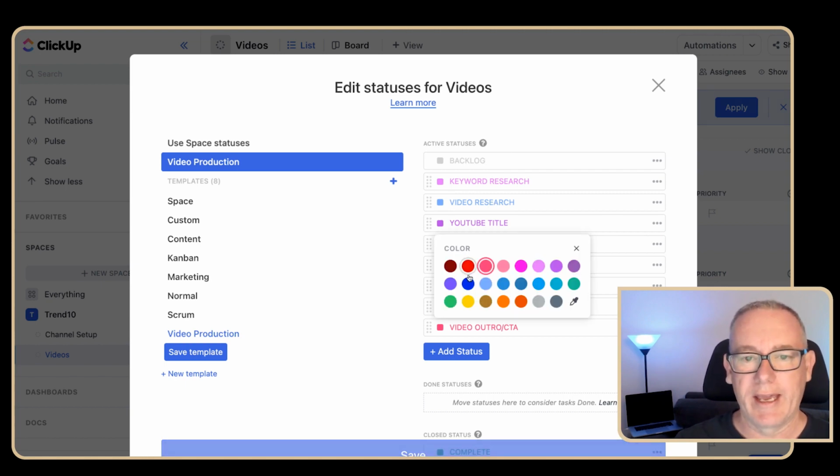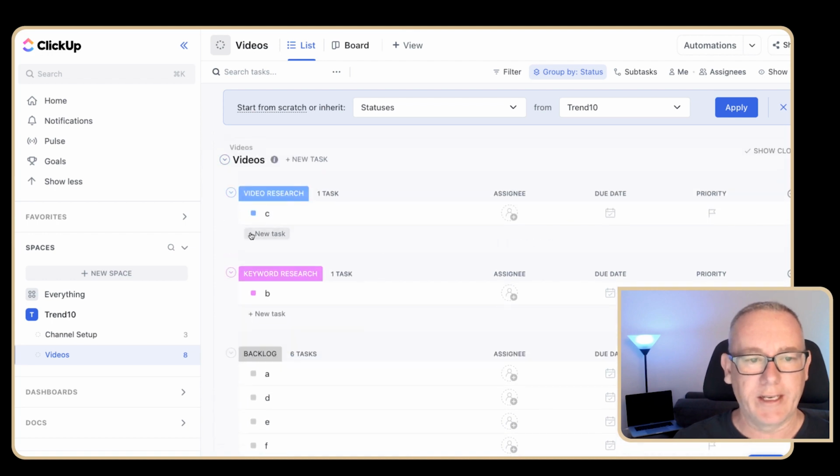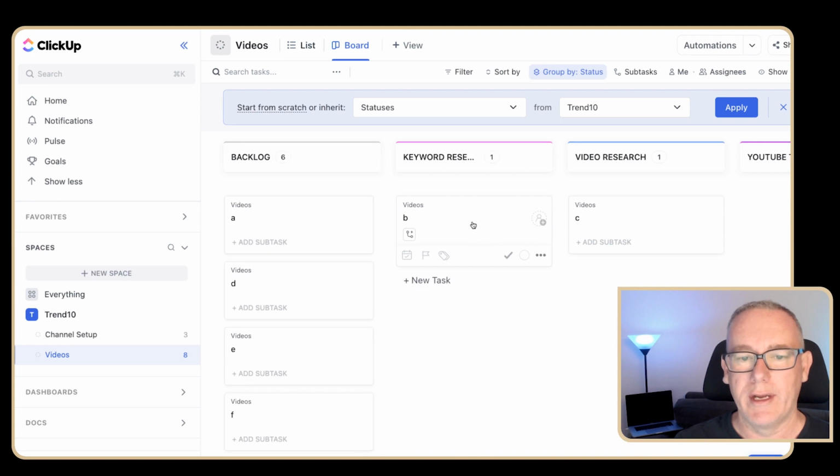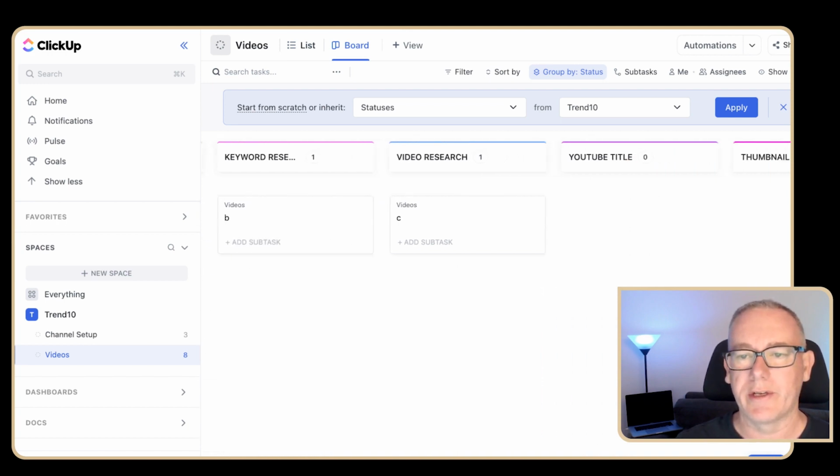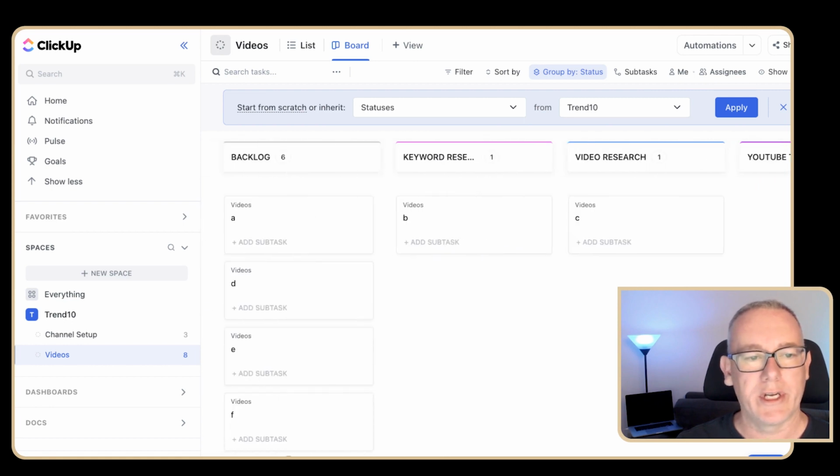Let's now hit save. I've created these fake tasks called A, B, C, D, E. Go to Kanban board. And now things are starting to make sense. This goes from left to right. Let's check they're in order. So a backlog, a whole lot of video ideas. And one of the videos has gone into keyword research. From there, it's going into video research.